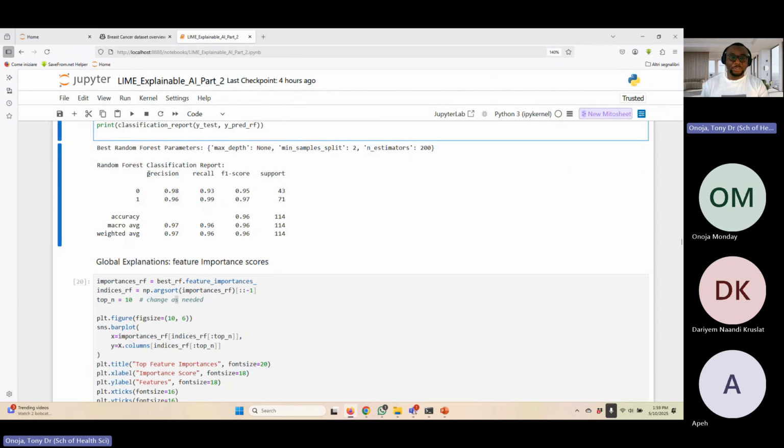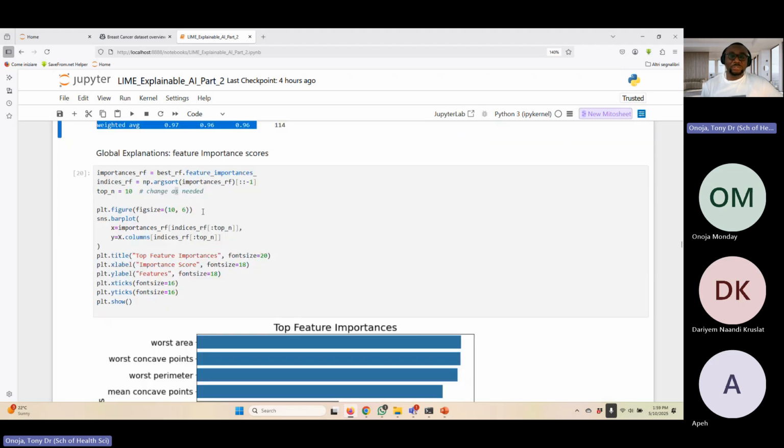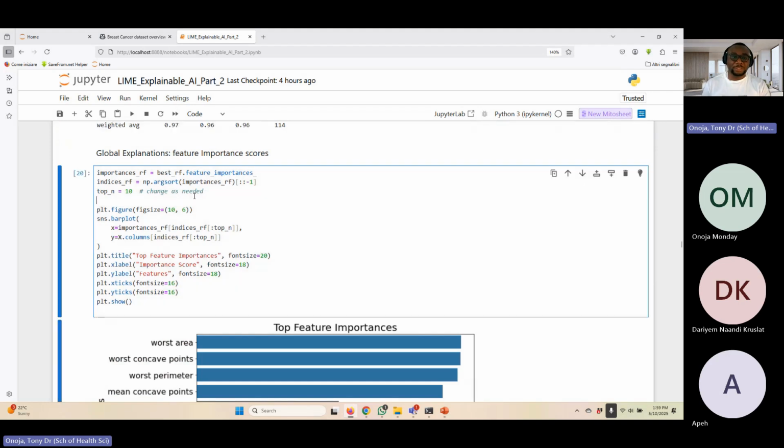We could see for the precision, it got almost everything right. We have 98, 93, 95, and this is 96, 99, 97. And the accuracy tells us it's 96, and the macro average is around 97, 96, and the weighted average is also around 96. So the classifier is super good. It's really excellent for this start.